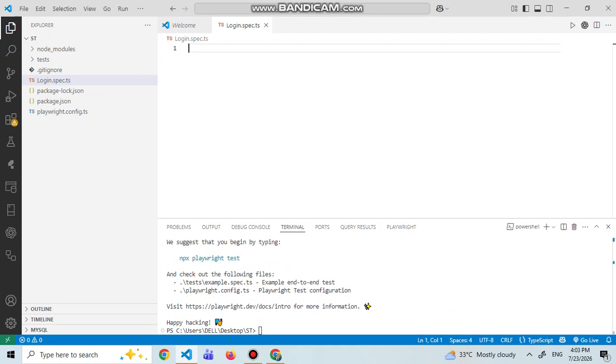Now you can write the script in this file, spec.ts, and simply run npx playwright test, or if it's within the tests folder, you can write tests/ the file name spec.ts. So this is how we do it.